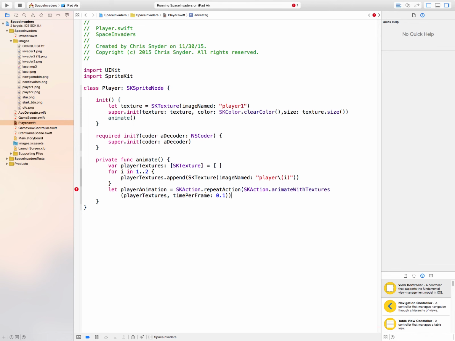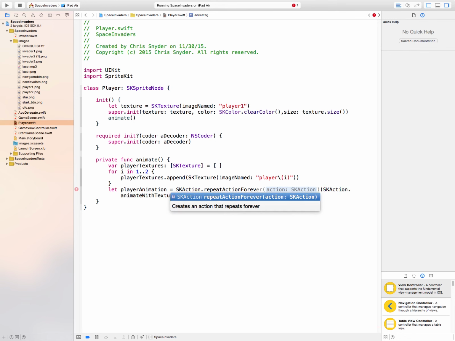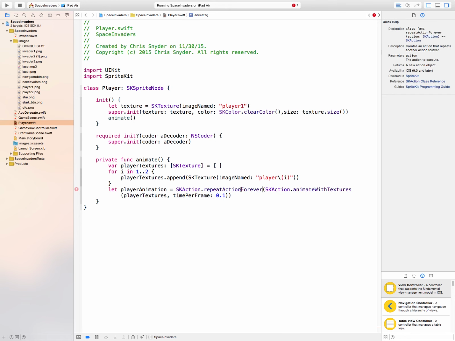All right, let's let some things compile here. And actually, this is a mistake on my part. It should be repeat action forever right here. That gets our errors to go away. So good. Sorry about that.